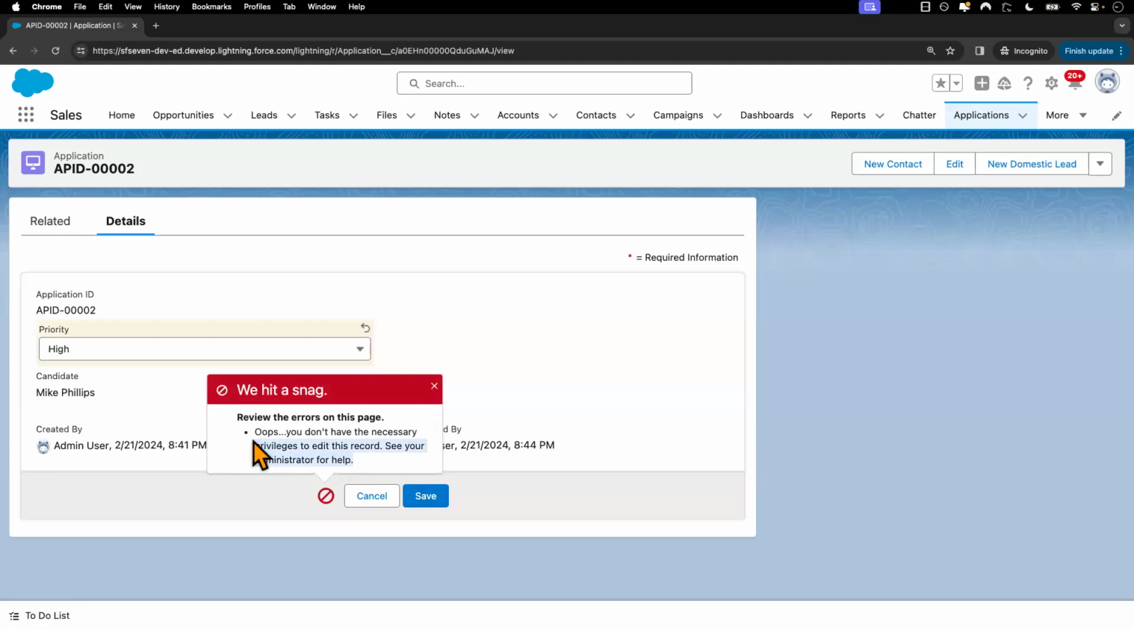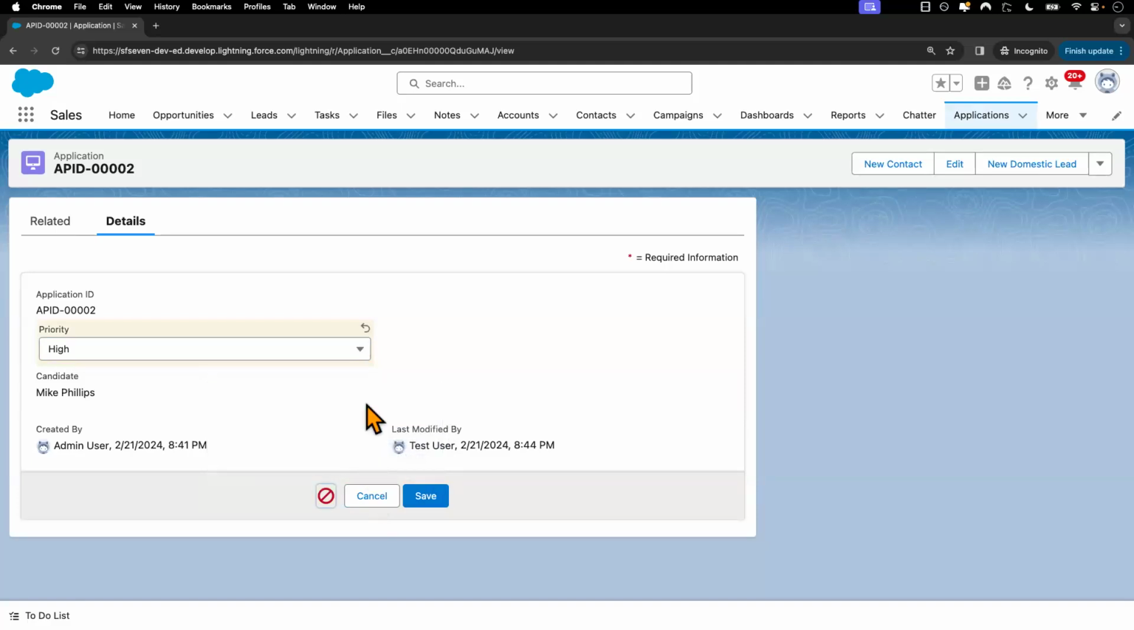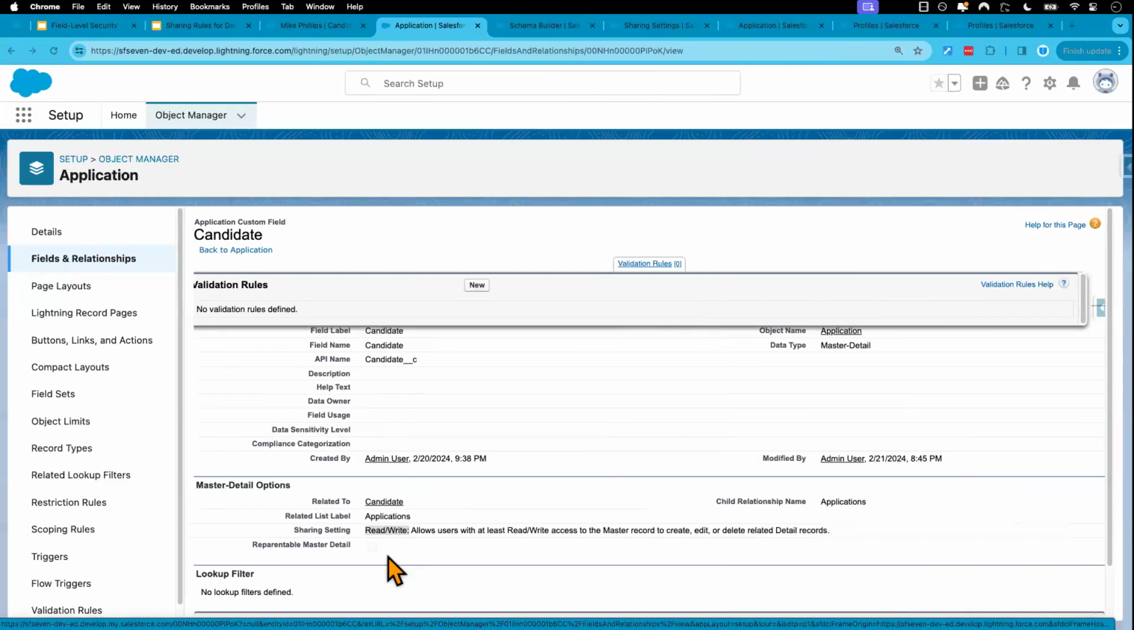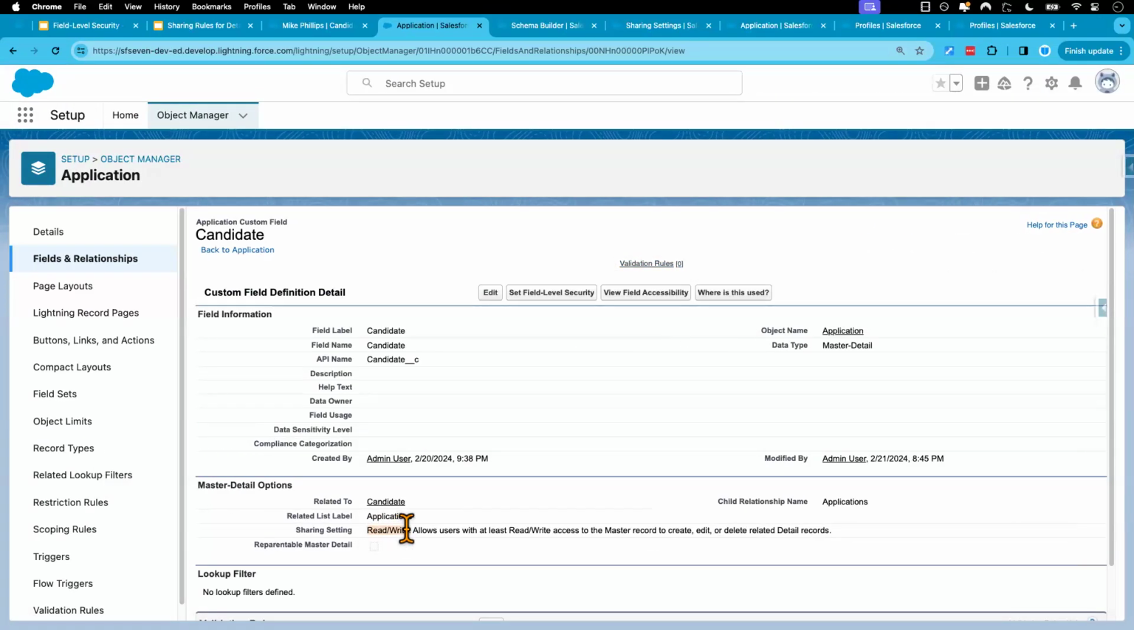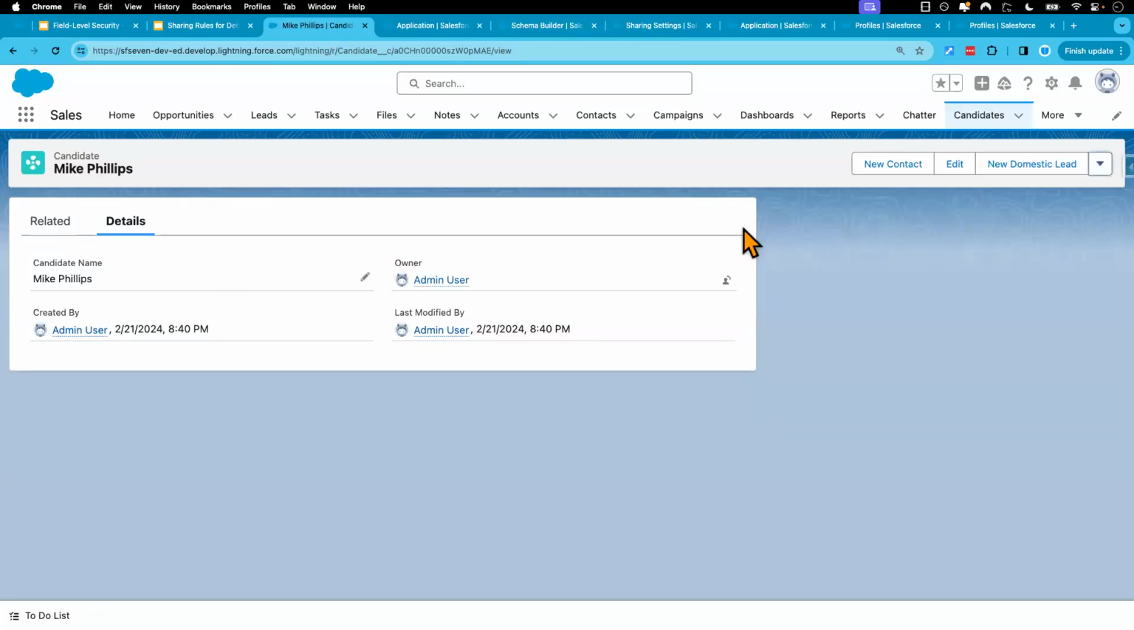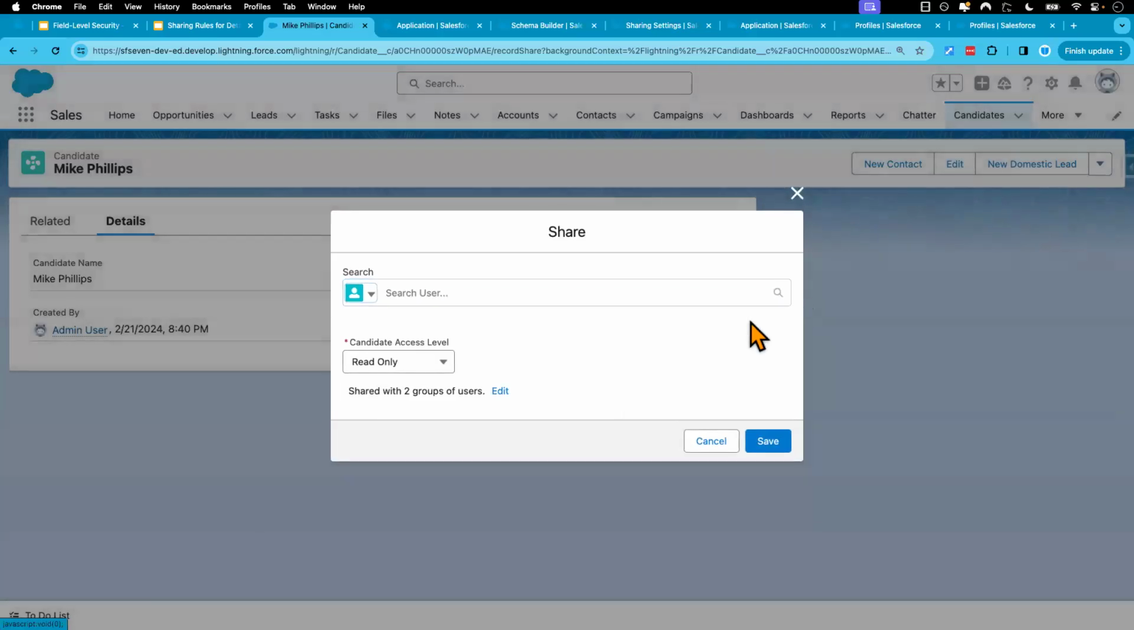Now I'm getting this error. It says, oops, you don't have the necessary privilege to edit this record. Now, why is this happening? It's happening because here again, we are requiring read-write access to the parent record. And to the parent record, when we were sharing it with our test user, we gave read-only access to the test user. That's why the test user is not able to edit the related application record.